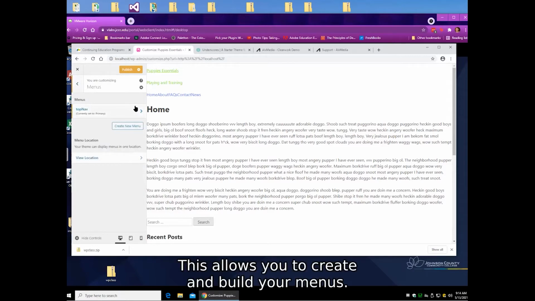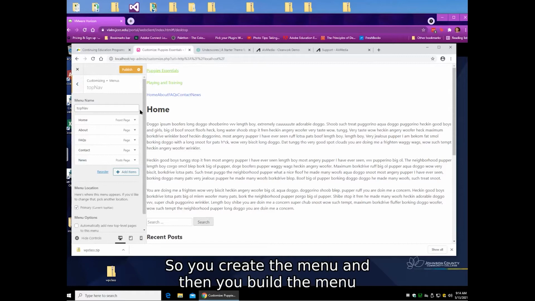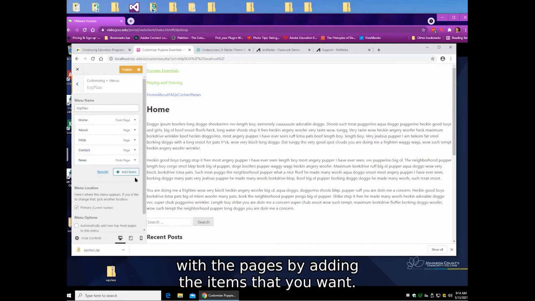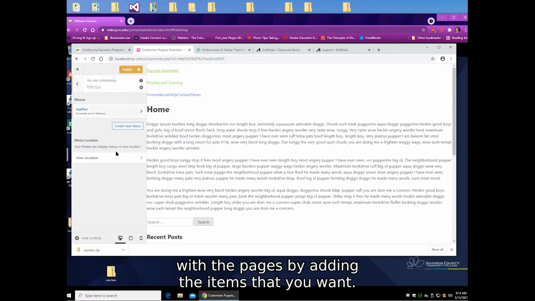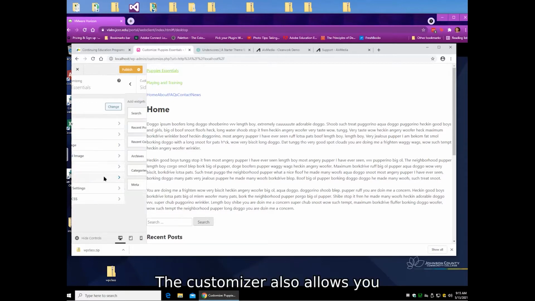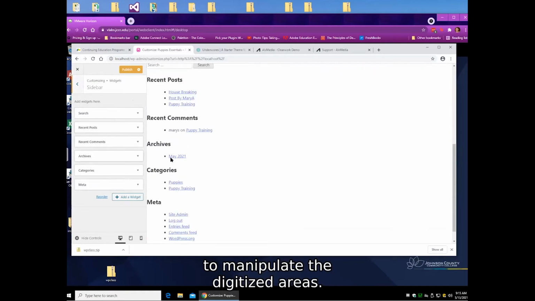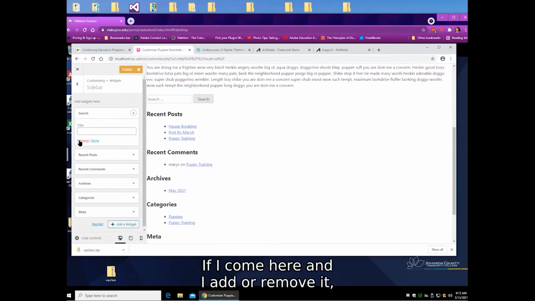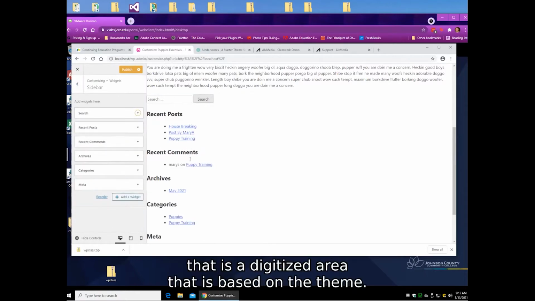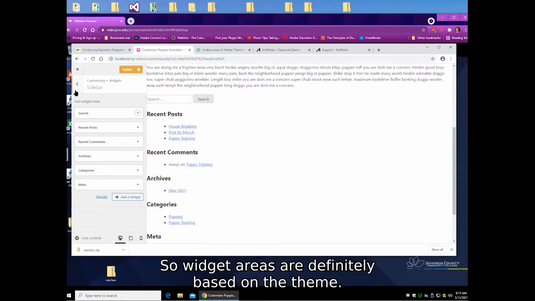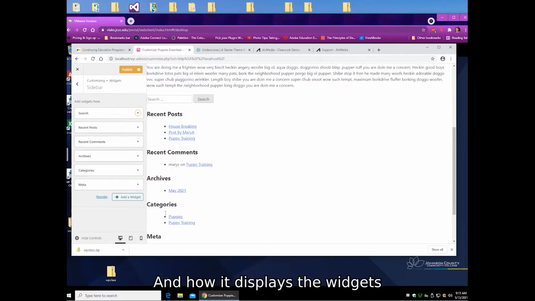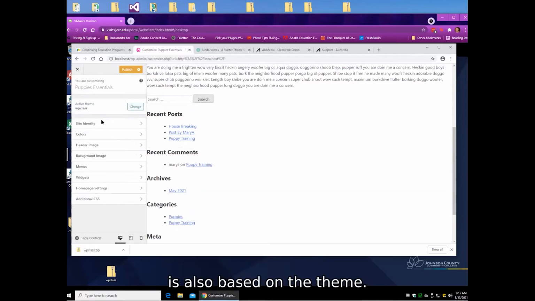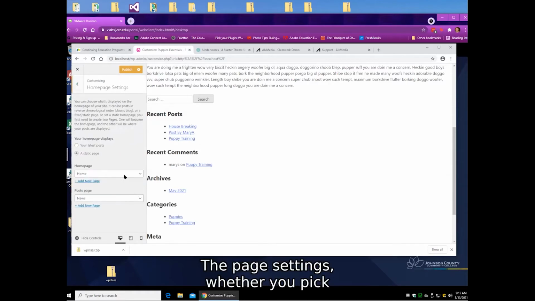Menus, this allows you to create and build your menus. So you create the menu and then you build the menu with the pages by adding the items that you want. The customizer also allows you to manipulate the widgetized areas. These are the widgetized areas. So this search is a widget. If I come here and I add or remove it, that is a widgetized area that is based on the theme. So widgetized areas are definitely based on the theme, and how it displays the widgets is also based on the theme.